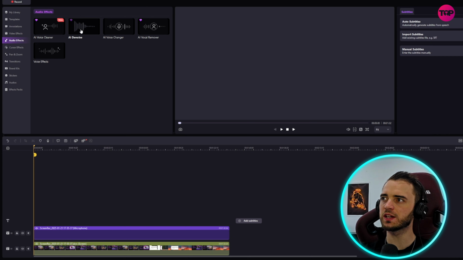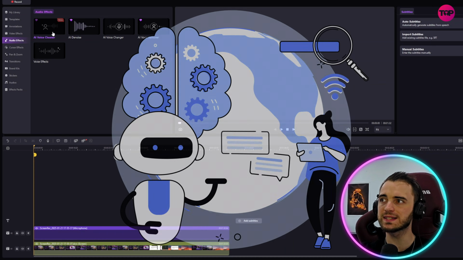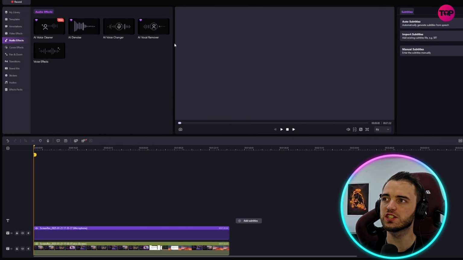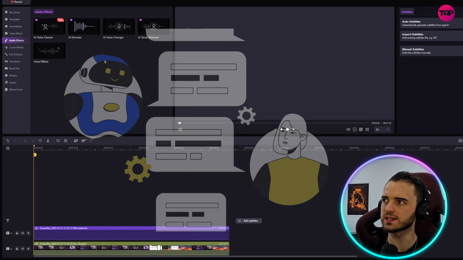Here in the audio effects, we can use AI denoise to make the audio clearer, and we can also just make the voice cleaner and better equalized just generally with these tools. Because these are AI tools, guys, they work pretty decently, I will say, to say the least.